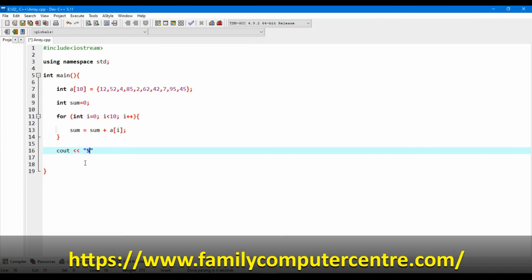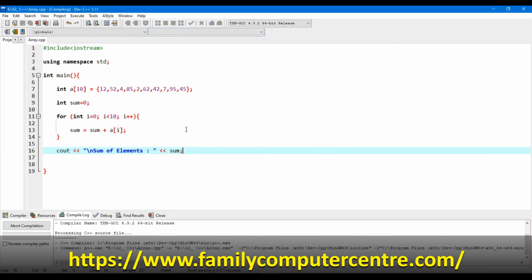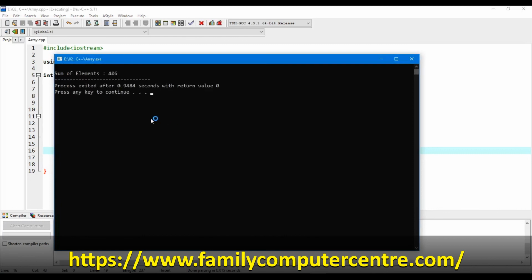then I will make a line break, "sum of elements", then we put the output operator again, and we will print sum. Let's try to compile and execute this. There you go, it calculated the sum.